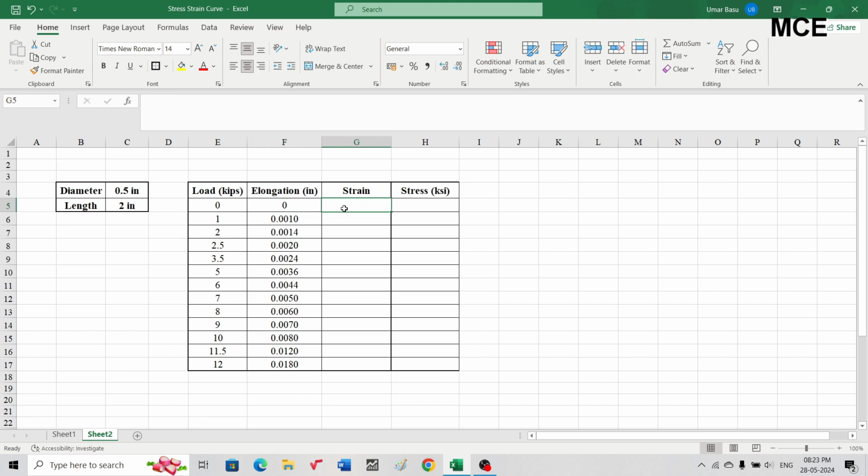So for the first value of strain, this will be equal to elongation divided by the length of the specimen. Okay, so select the elongation value for the first load value, then divide it by the length of the specimen, which is 2 inch. So divide it by 2 and press enter. So this is the strain. 0 divided by 2, this will be 0.